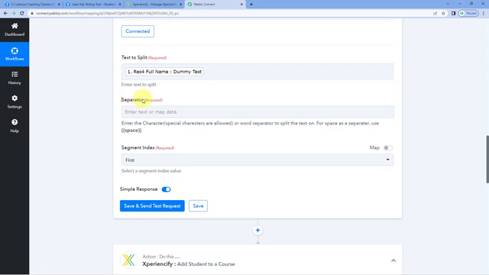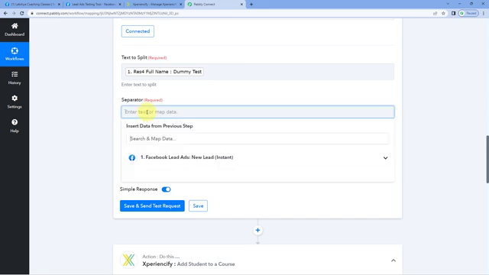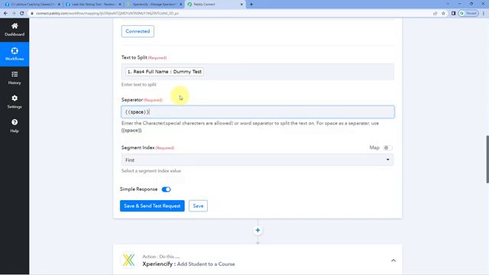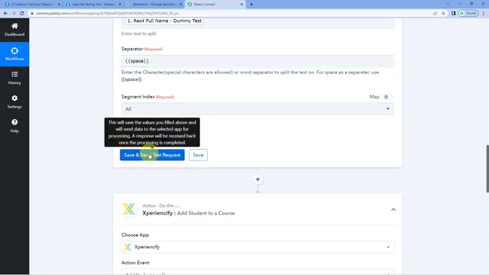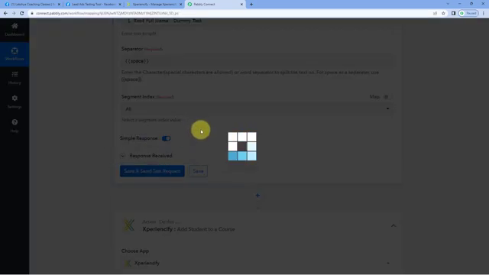After that, we have to select the separator. So here in separator guys, the separator will be space. We want to split this text before and after the space. So to use space as a separator, we have to write space in this way. So we have selected separator as space. And then in segment index, select all and hit on save and send test request.